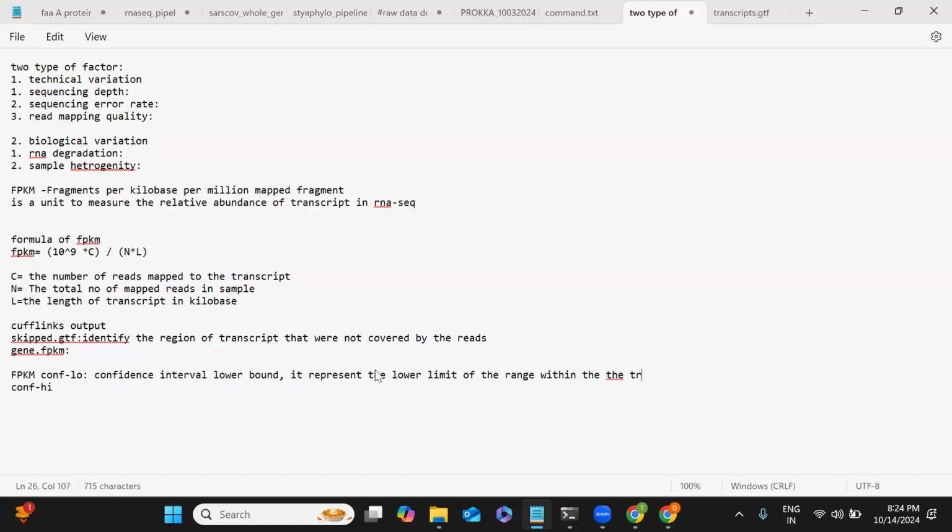Within the true FPKM values. Next, what is the conf high? Shubham, what is it? It should be the higher limit. Yeah.